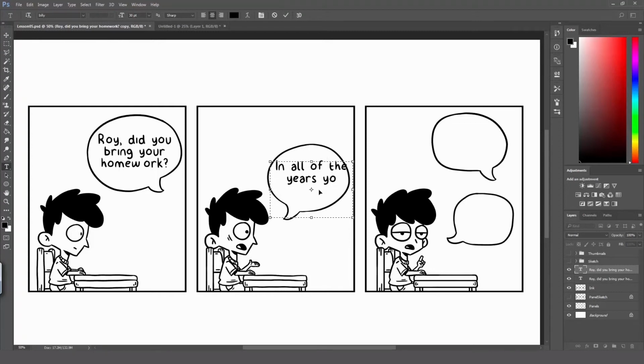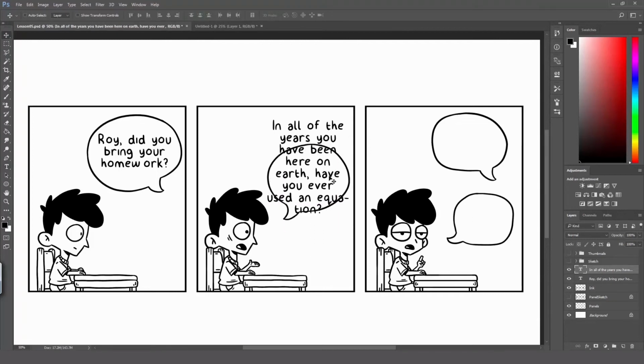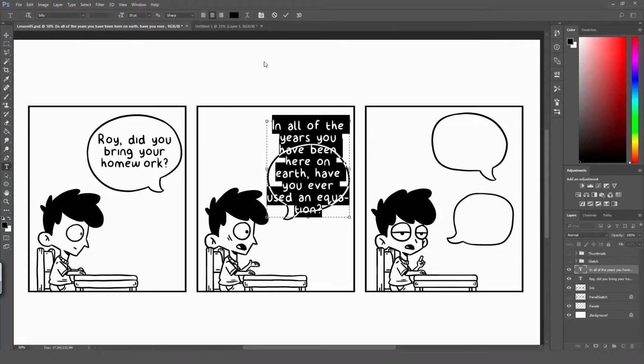I will select all and start writing Roy's dialogue. Now you notice that my dialogue is a lot bigger than my speech bubble. If you find yourself in this problem, don't worry, it is very easy to fix it without deleting your dialogue. I will make the text box bigger so we can see the whole dialogue. It is also easier to edit if we can see all the letters.